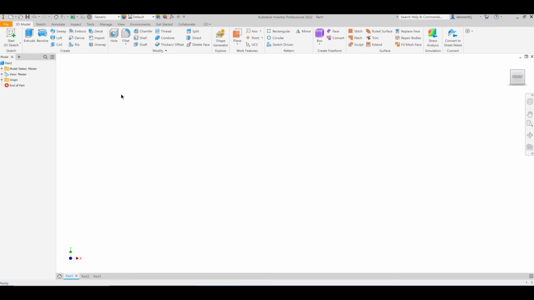Alright, so once you've gotten your part open, you're going to see something like this, just a blank screen. You might have a grid on it, you may not have a grid on it. It may be a different color, that doesn't really matter. So first thing you want to do always when you create a project is start a sketch, because you need to base your object off a sketch that you've created.